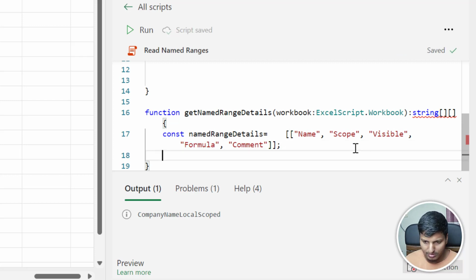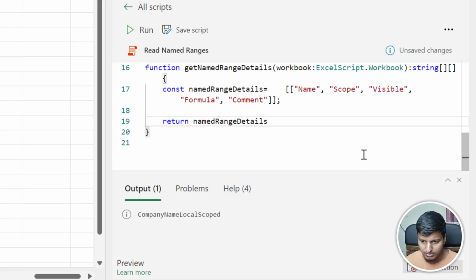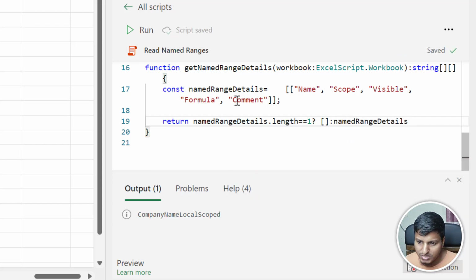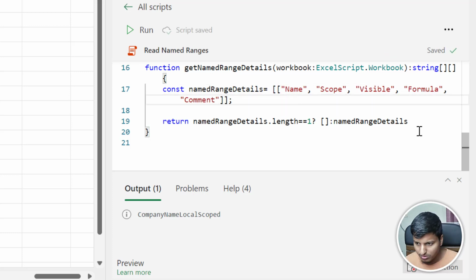At the end we are just going to return this namedRangeDetails. If its length is equal to 1, then we want to return an empty array, but if it's more than 1, then we want to return namedRangeDetails. Basically what we are saying is that if it's only one length, that means we only have the header, so I don't want to return anything if we don't have any named range. So this is how we are going to return this data.